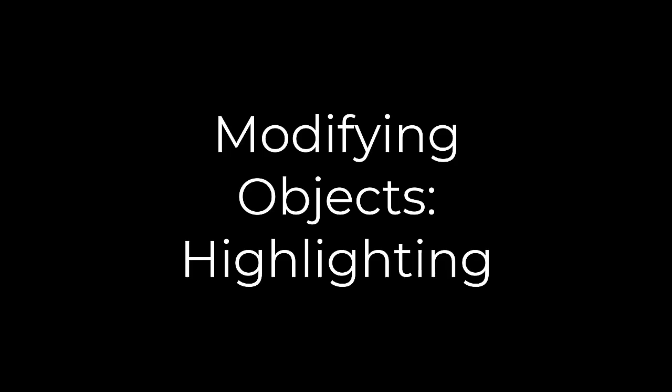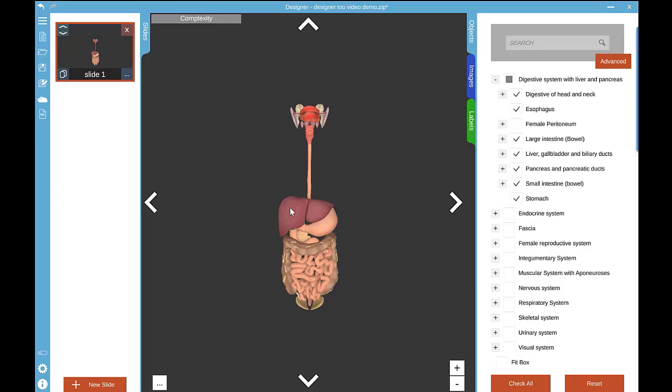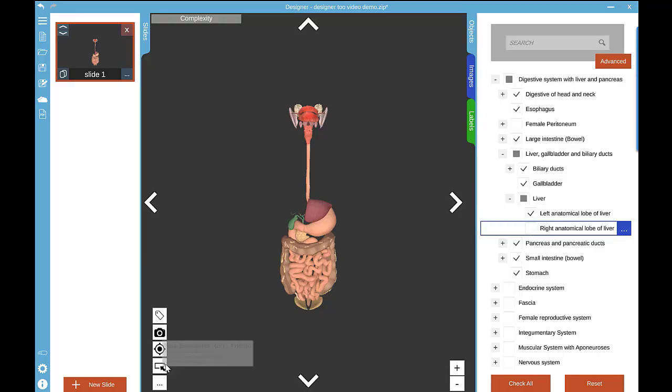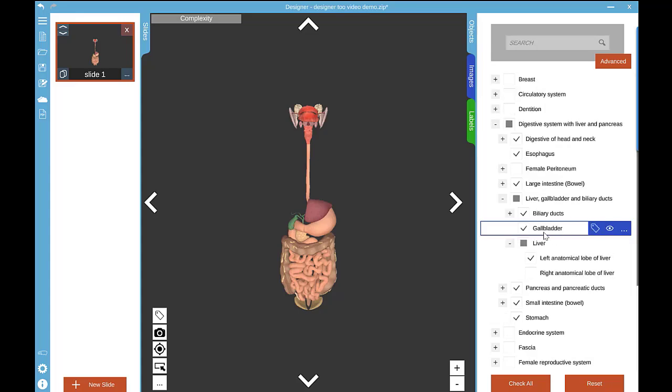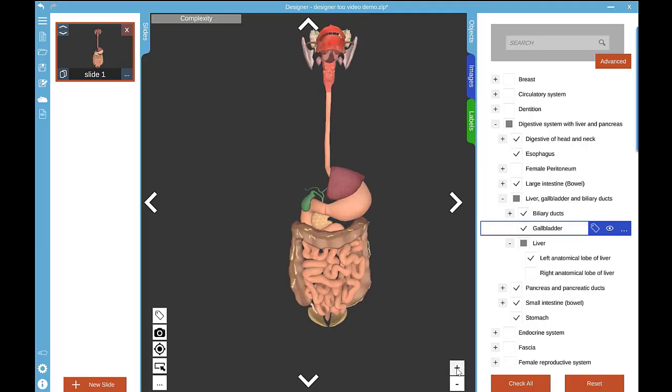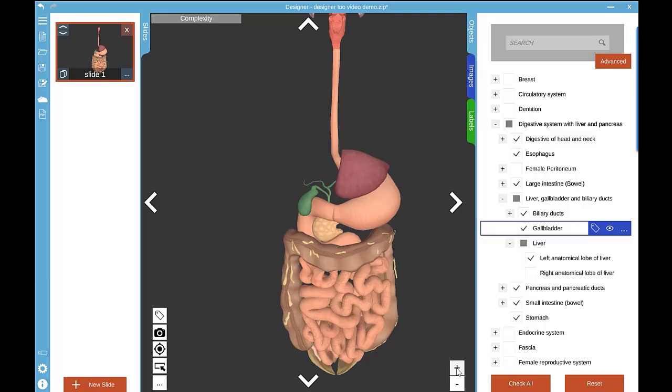As I mentioned before, I want the students to trace the biliary ducts, so I am going to use the highlighting feature to illustrate the ducts involved. I'm going to use the Inspect Object tool to click on the right anatomical lobe of the liver to remove it from this slide. I want to begin by highlighting the gallbladder. I'm choosing the gallbladder from the hierarchy and then repositioning my view in the preview window.